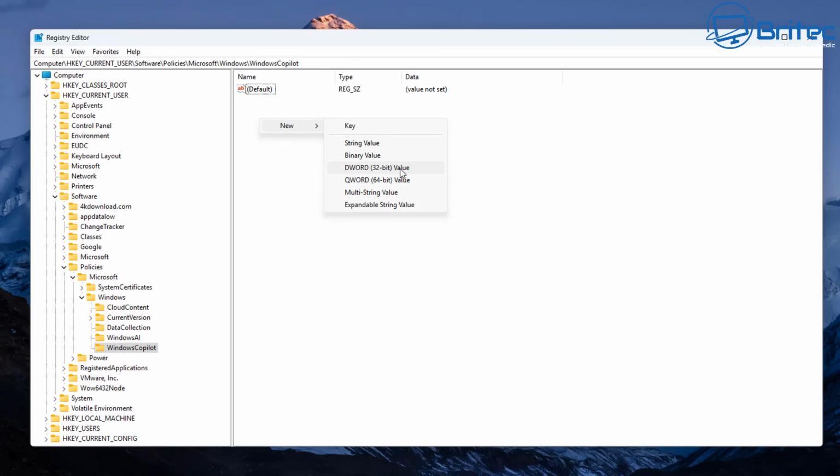If it's not, then create it. And we're going to go ahead and create a DWORD 32-bit value key again. And again, we're going to be calling that exactly the same thing as before, Turn off Windows Copilot, just like so. And let me just go ahead and do that. There we go. And give this a value of 1 as well.